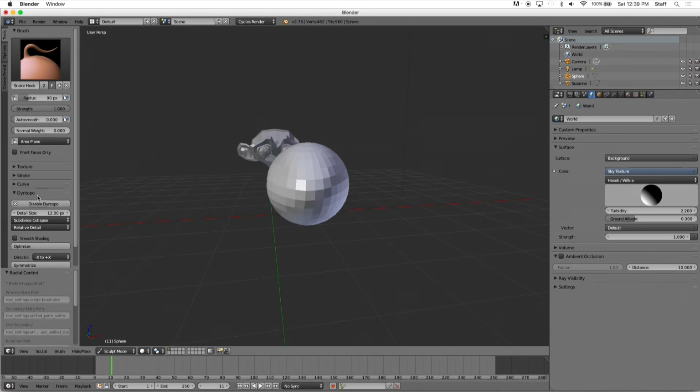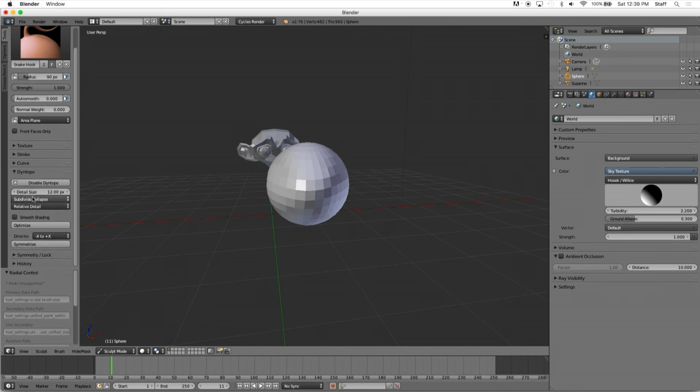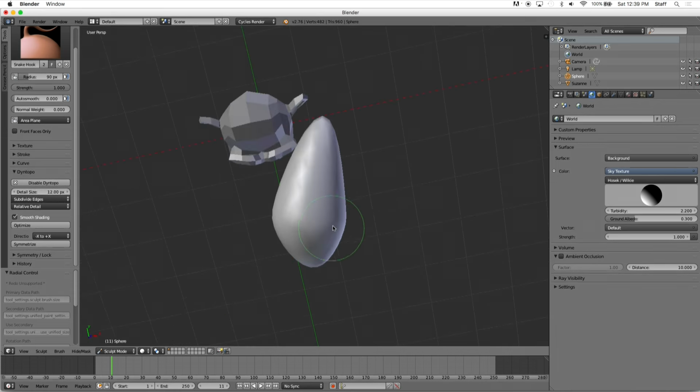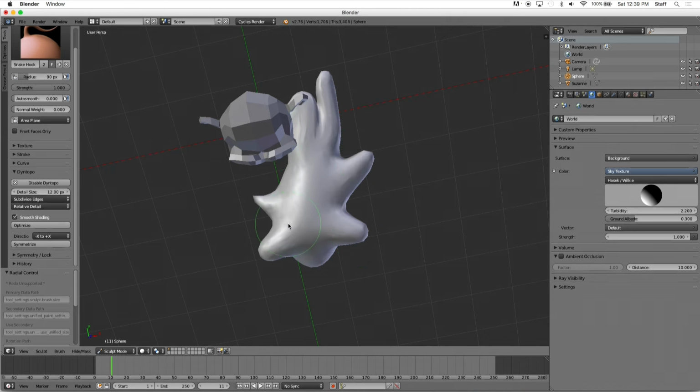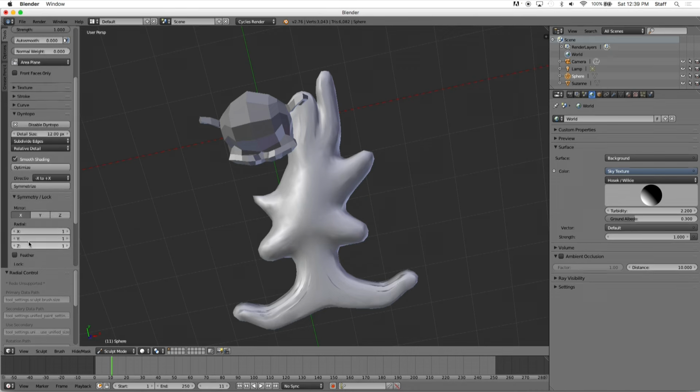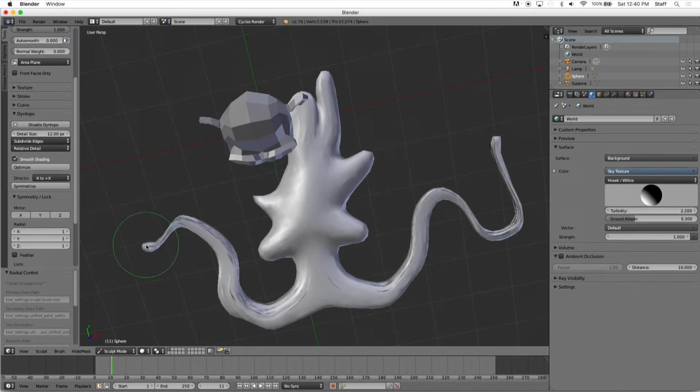So I turned on dynamic topology, and I'm going to make this subdivide edges, and give it some smooth shading. And now you can see we can just do live sculpting and make kind of cool, weird objects. This also has symmetry. You can come down to the symmetry and change that. You can turn symmetry on and off, or have it on the Z scale.